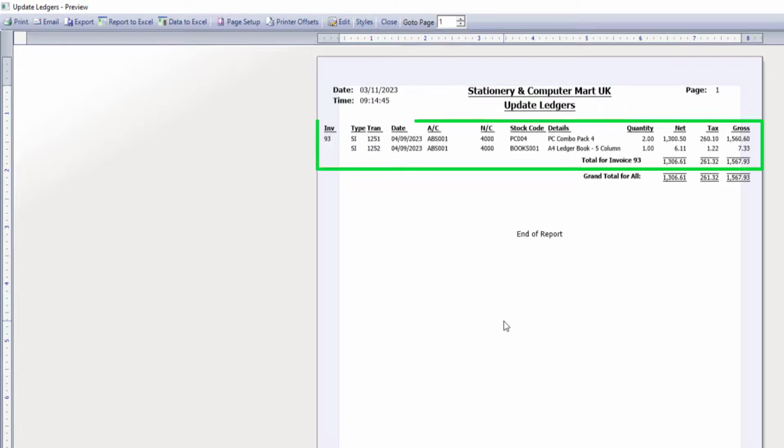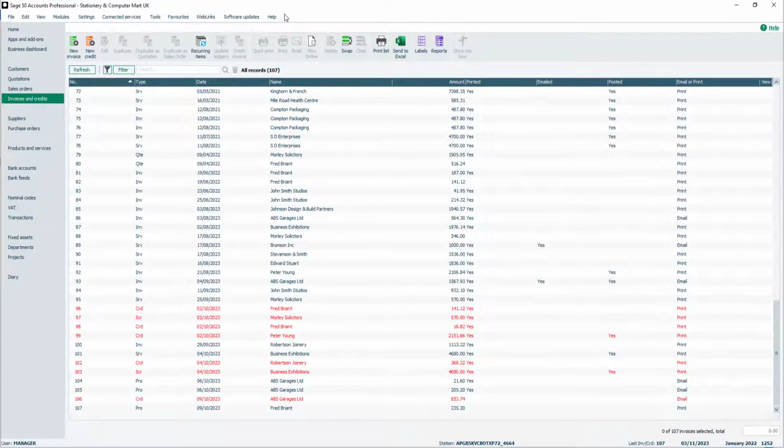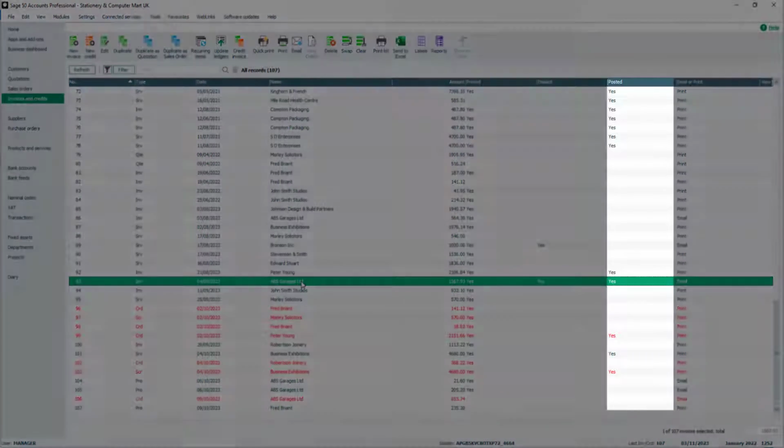The report shows the details of the invoice being updated. If the invoice can't be updated, the reason will be reported here. To save a copy of the report, click Print, Email, or Export. To close the preview window, click Close. Once the product invoice is updated, the posted column shows yes.